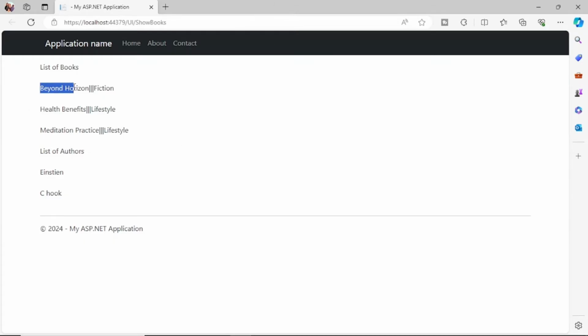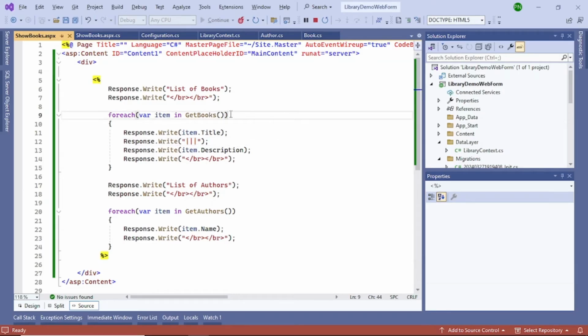Okay. So this is the name of the book, and this is the description, and this is the list of authors, and these are the authors which are in our database. So it was able to retrieve all this. So that's how you do it. You create a database and then you retrieve everything from the database, using the code first approach.